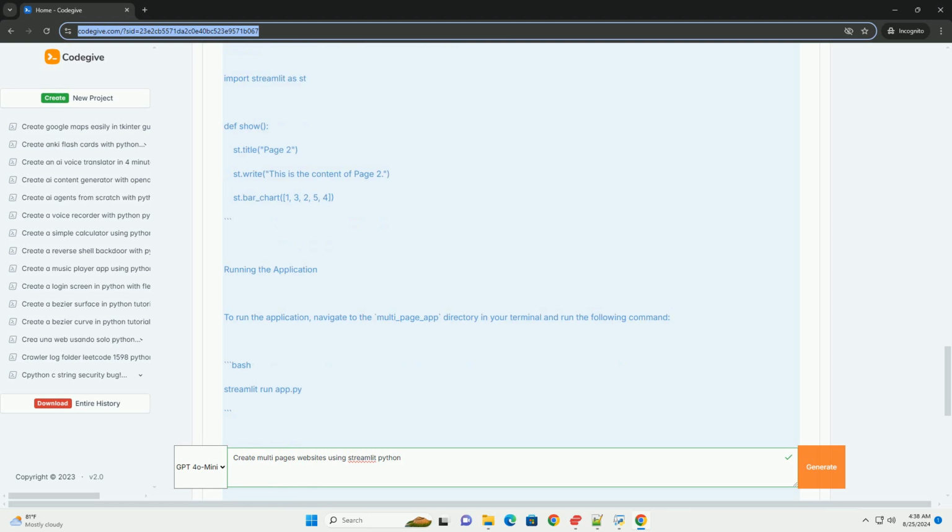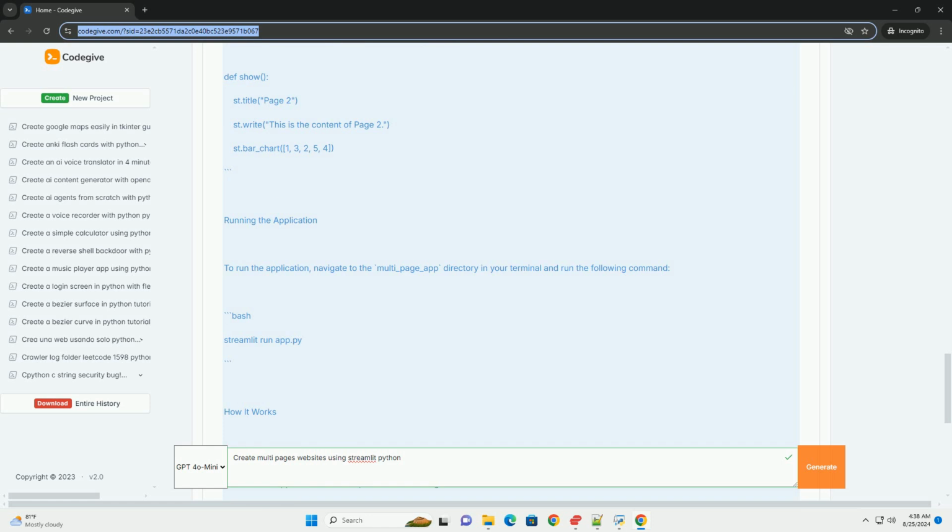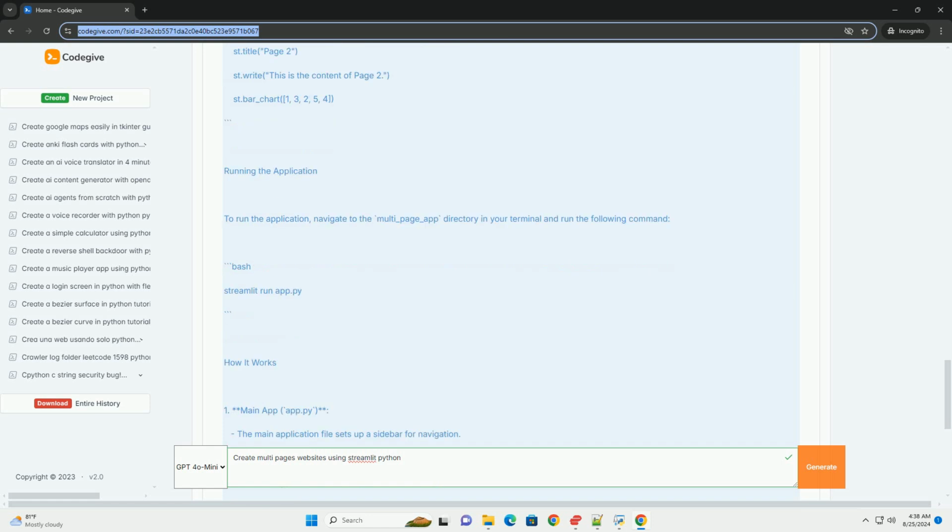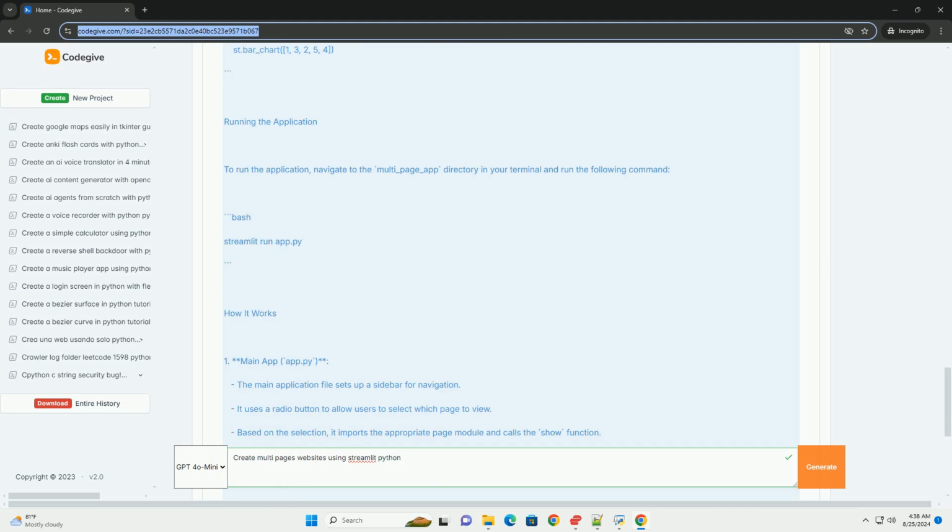Conclusion. Streamlit makes it easy to create multi-page web applications with minimal effort. By organizing your app into separate modules for each page, you can maintain clean code and enhance the user experience. This tutorial provided a basic setup, but you can expand the functionality by adding more complex visualizations, user inputs, and interactivity as needed. Happy coding!